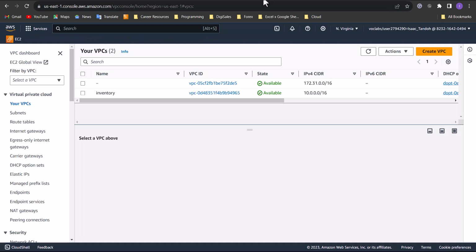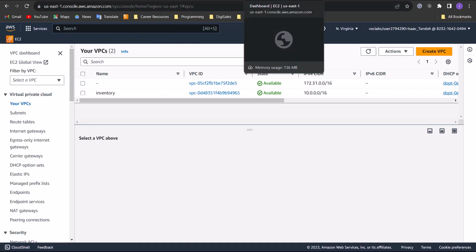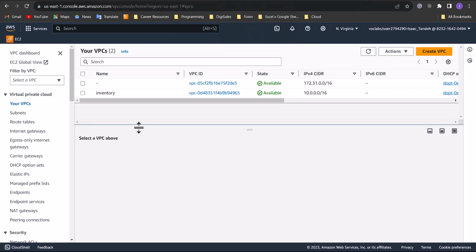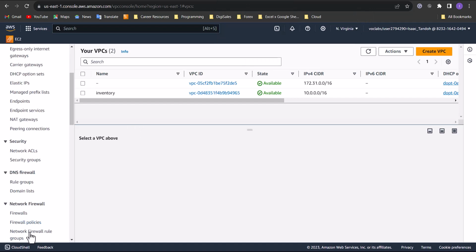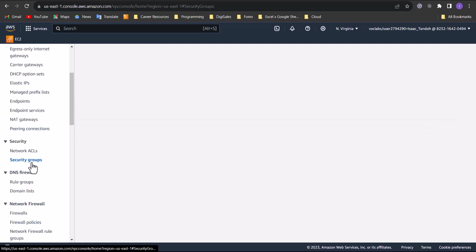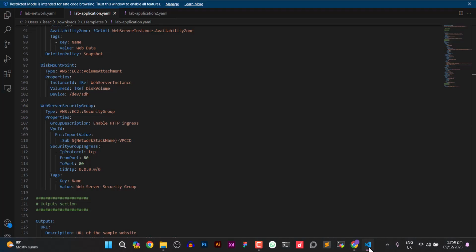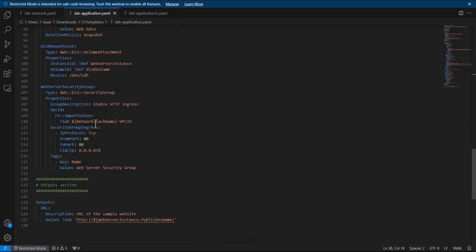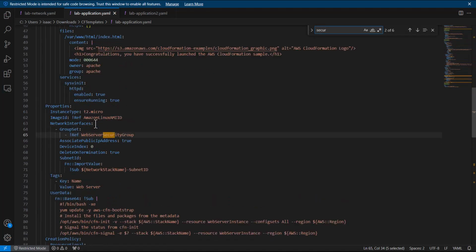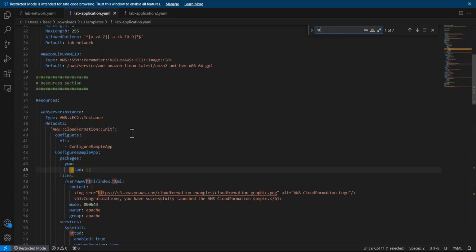Let's go back to our console and look at the components that we have. Let's go to security groups, because we created a security group, and there was a part of the code that allowed inbound traffic. I'll search for security, and you can see the web server security group is here. So this created a web server security group, and I'll search for HTTP.